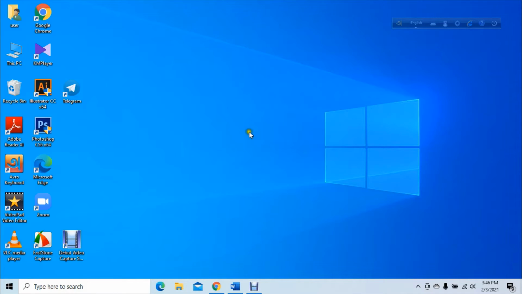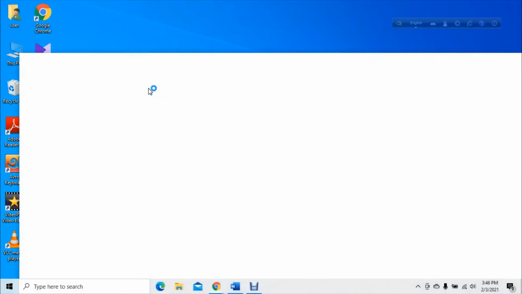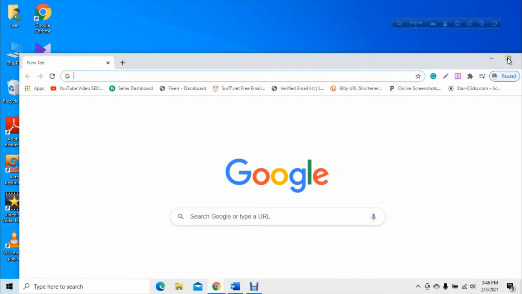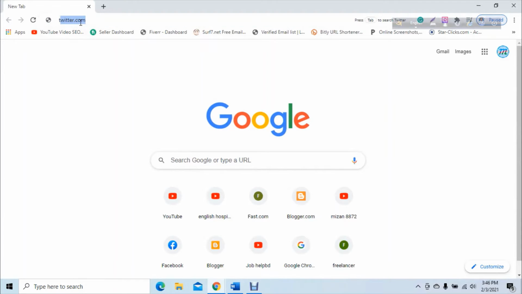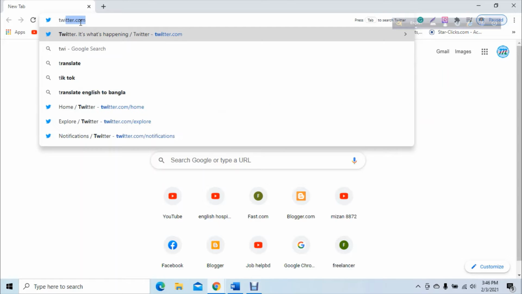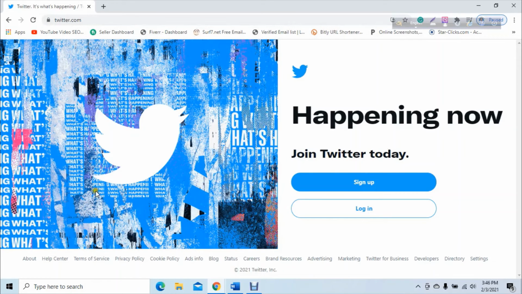First, I will have to select a browser. I will select the Google Chrome browser. I will maximize my screen, and then I will search on the Google search bar by writing twitter.com. I will just click on enter, and I will get an interface like this. This is the main home interface of Twitter.